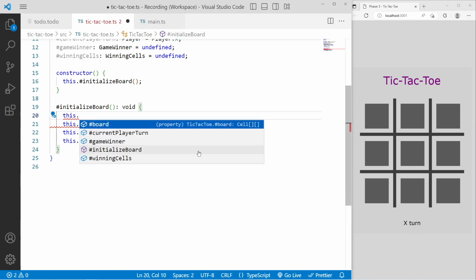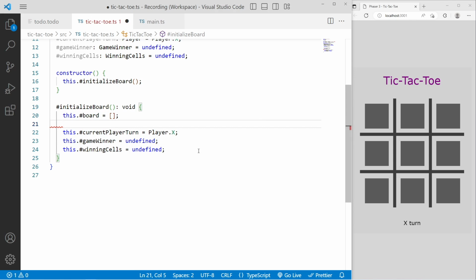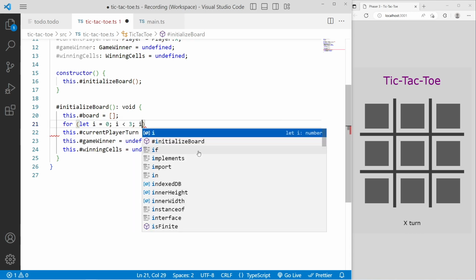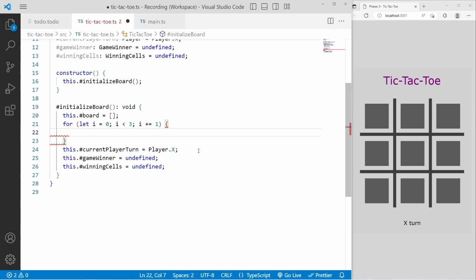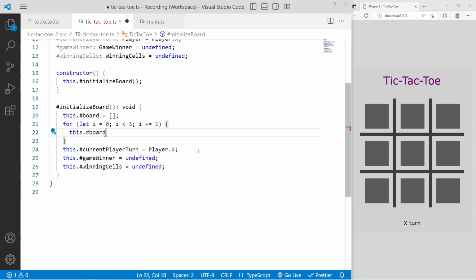All right, so now we just need to go ahead and update our initial board. So we'll do this.board, and set it equal to an empty array. So we're going to go ahead and empty it out. Then we're going to create a for loop. So we'll do for let i equal 0, if i is less than 3, then we'll increment i by 1. Then we'll push an empty array into our board, because remember, this is going to be a 2D array. So we'll do this.board.push, and we'll push in our empty array.